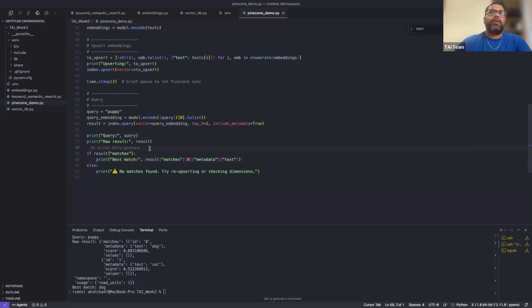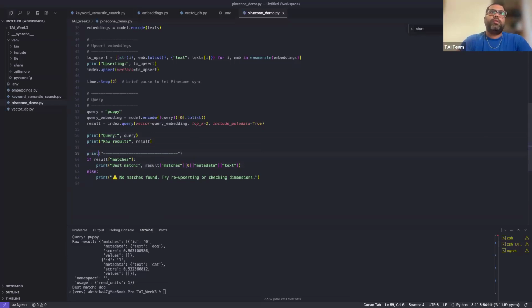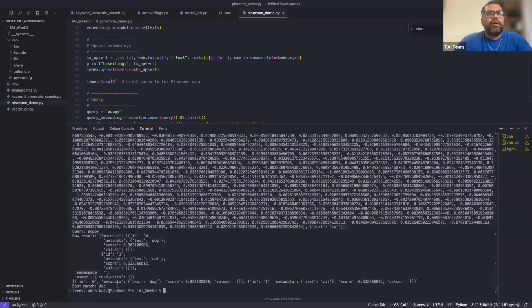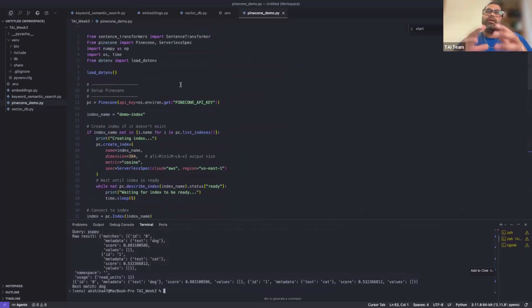So if I print the matches, let's see what you get. Actually, we have the raw results, so I didn't see that. So you get dog score is 0.803, and the other one is cat 0.53. So likewise, you can get multiple values if needed. The idea, going back to what we discussed, is that we are getting the closest values per query. So this is a simple connection that you can make for Pinecone, and you can directly embed this now in the application that you're building.